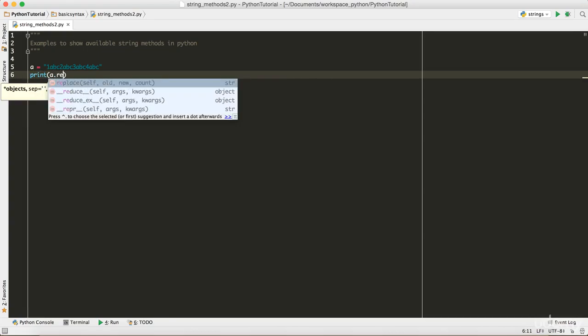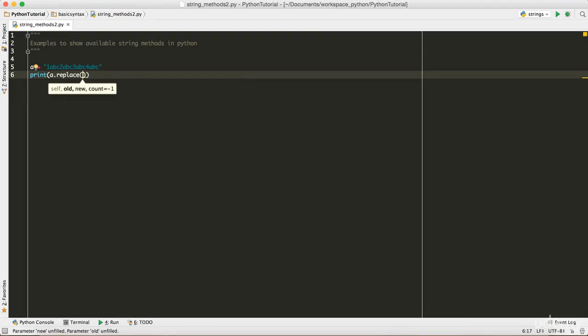So a dot replace. There's a method available which says self, you don't need to worry about it, then old, new, and count. Old is the existing pattern of the string that we want to replace, so I want to replace ABC. The second thing is what we want to replace it with. Let's replace it with a capital ABC. That's easy, and we can leave the count. It's optional, but I'm going to explain that as well. So let's print this out.